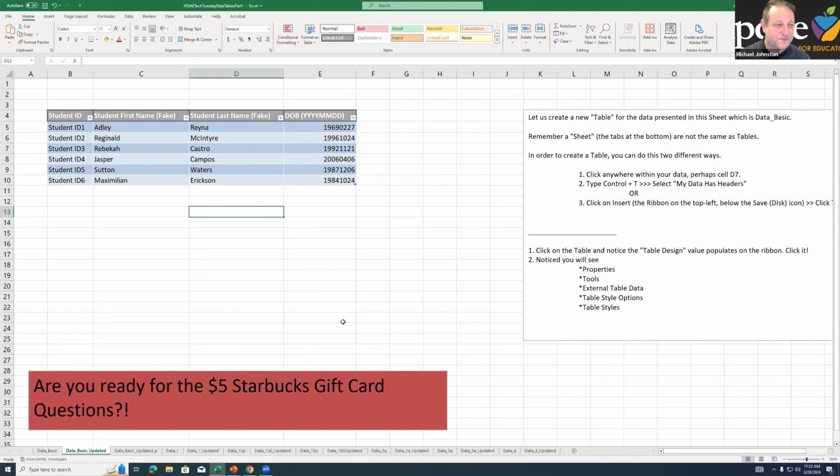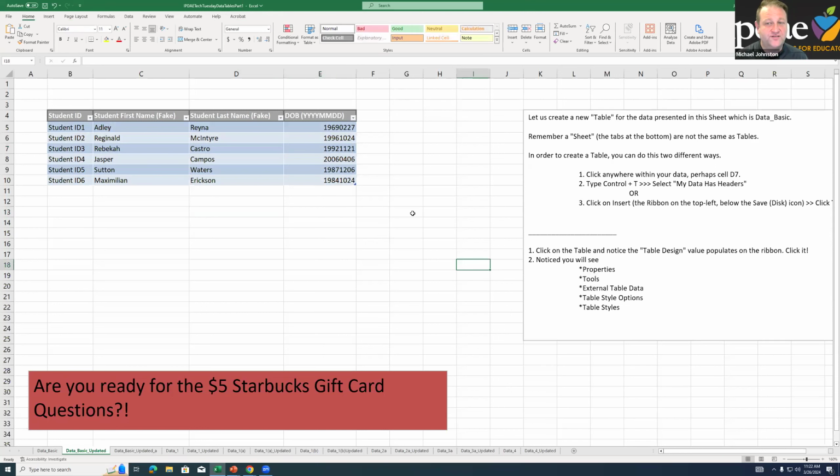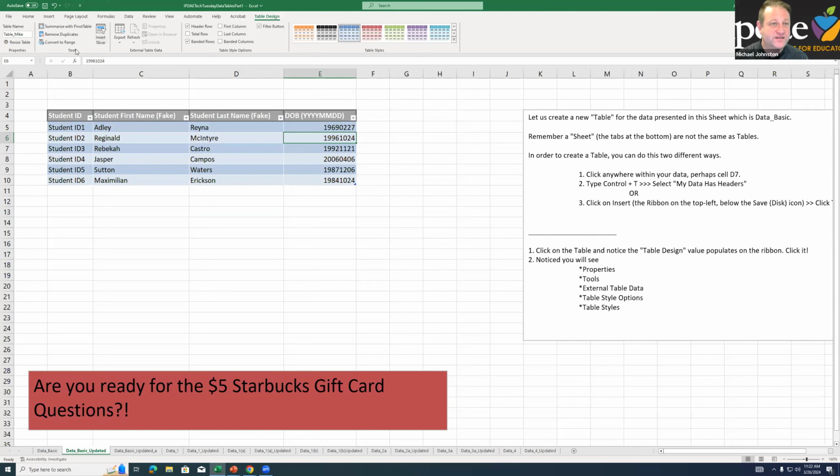So when we click on this table here, does everyone see on the top left where I have some new options that became available? We'll see here that I have some properties that became available. The properties are going to be right here. I have these tools that are available, and the tools are going to be right here. I have some external table data. I have some table style options and some table styles.